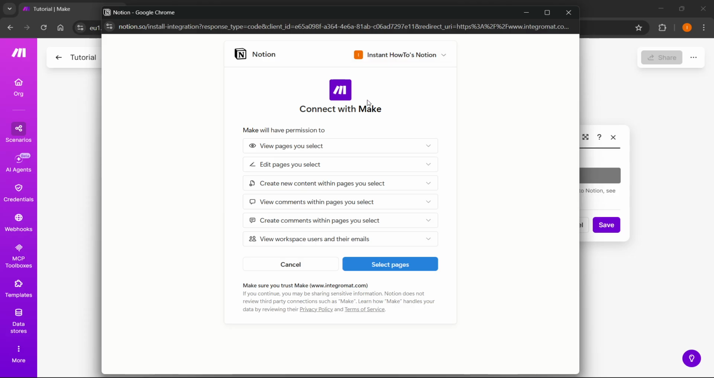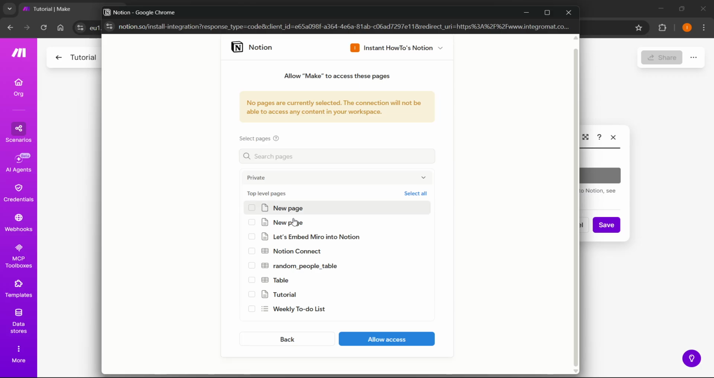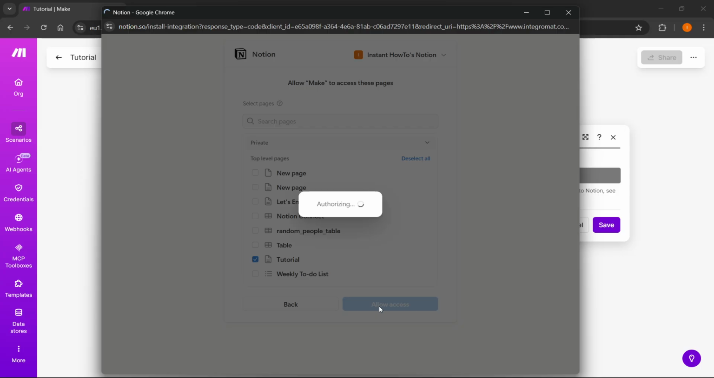And then from here, it's going to tell you what permissions Make will have with Notion, and you can click on select pages down here, and then you'll be able to, of course, select the pages you want. So I'm going to go to my private, and I'm just going to select a random tutorial page I have over here. Now you could do multiple as well. I'm just going to do this one for now because it doesn't really matter. But of course, if you want to achieve something with multiple pages, then you have to allow the connection to multiple pages. Then click on the allow access button.